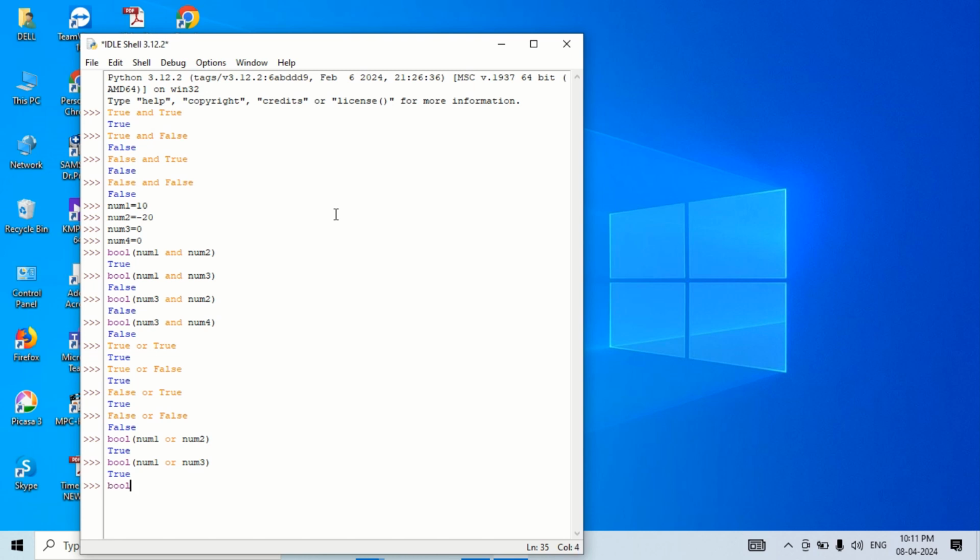The next, bool within a bracket num3 or num1. So I have written false or true. It means in this case it will be true. Then if I write both as false, that means num3 or num4. Both are false. In this case the result will be false. This is with respect to an OR operation.